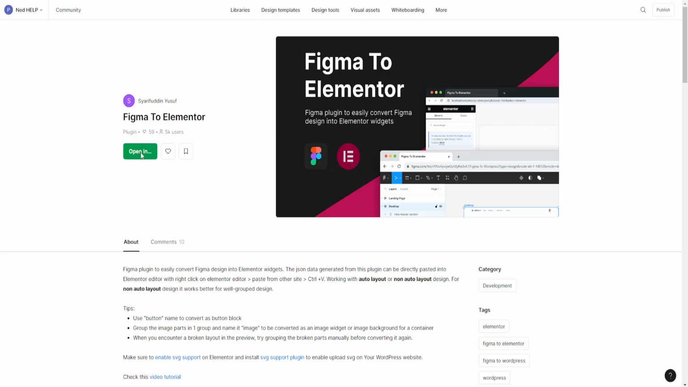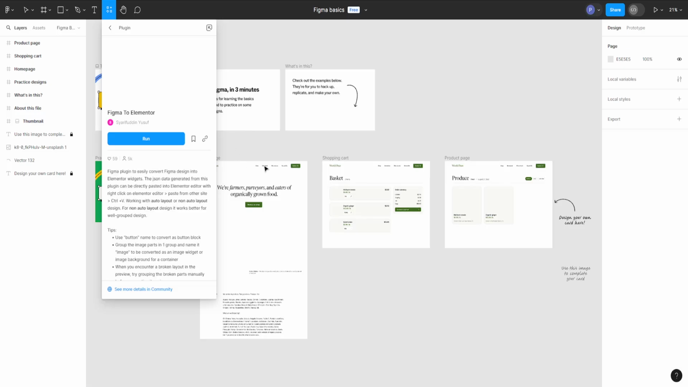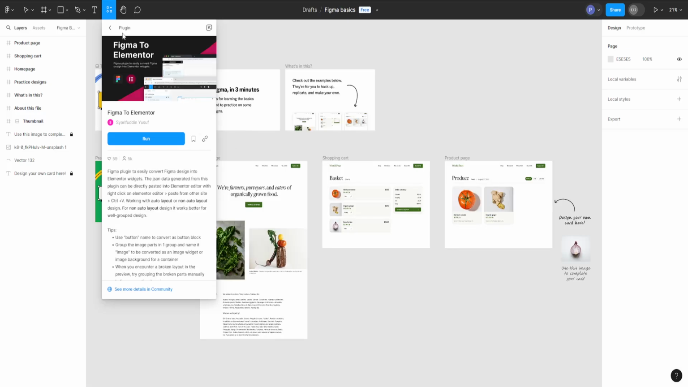So what we want to do is we want to click on open in and choose the design or the location of your Figma design. I will do Figma basics here. Now this is going to load up a new page which will explain how this works. So this is going to be the plugin itself.